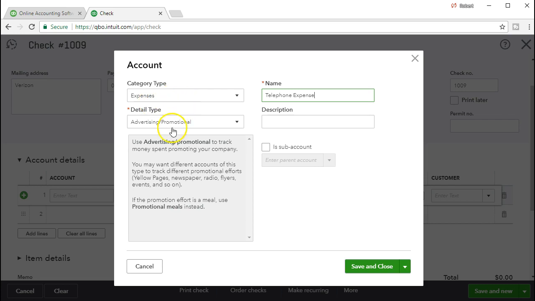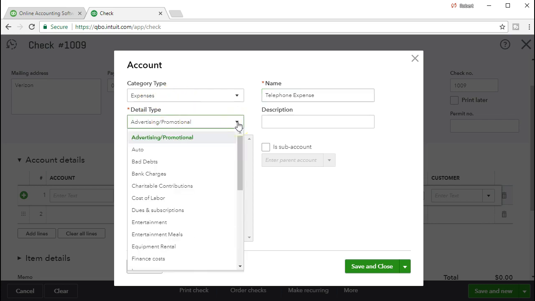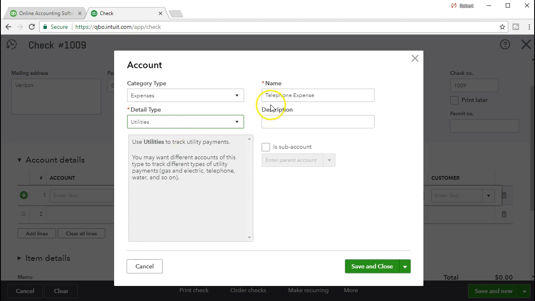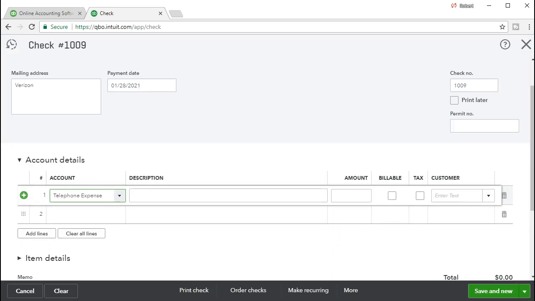So here's the expenses up top. We're going to say it's not going to be advertising or promotion. Let's see what else we got in the detail type. So within the detail, I will just select the utilities. So utilities, and then we're going to name it telephone expense, no description, and not selecting anything for the subcategory. We're going to go ahead and save that information.